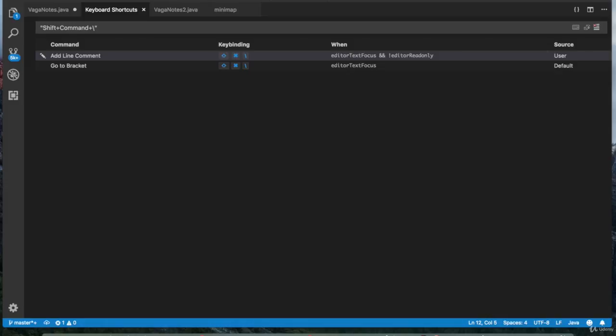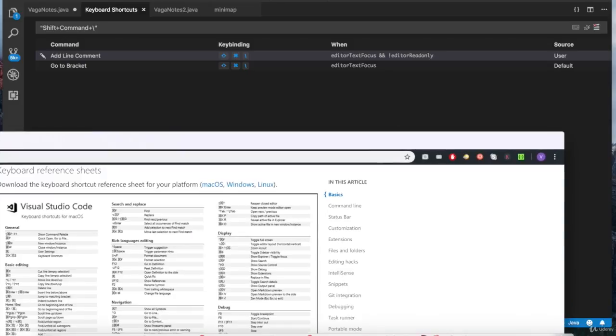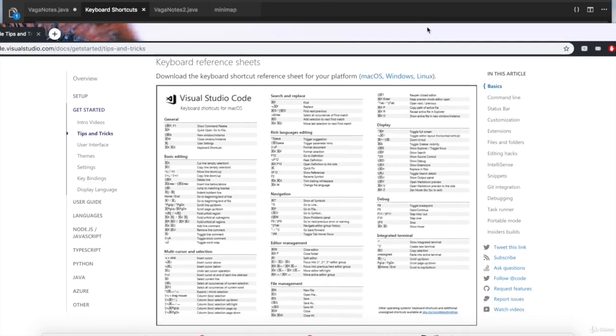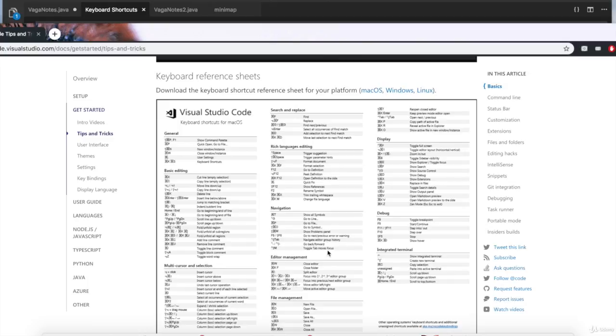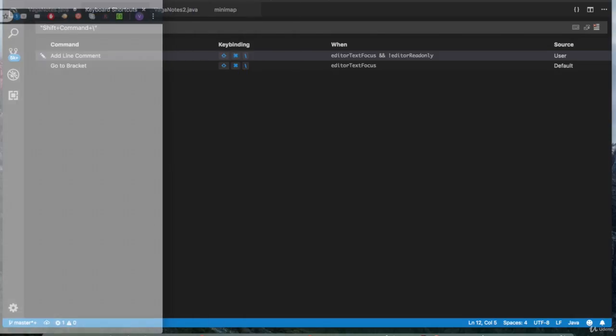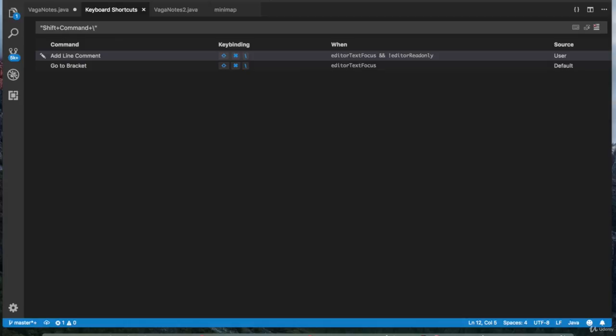And now let's get into actually using some of these, especially the more frequent and commonly used ones. Visual Studio Code provides you with a reference sheet of all the shortcuts available by default. So that's over here on their website. But I don't think you need all of them all the time, really. You just need like maybe 7 or 8 frequently used ones, and I'll go over those.